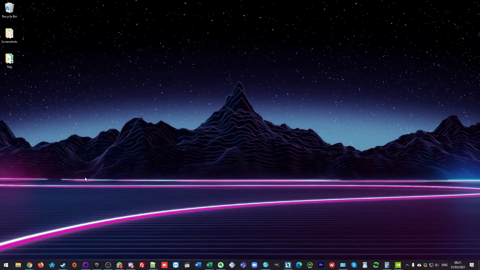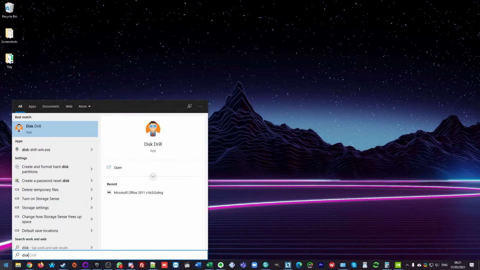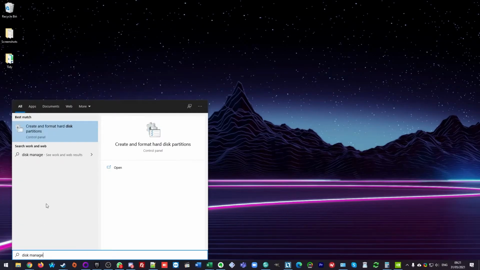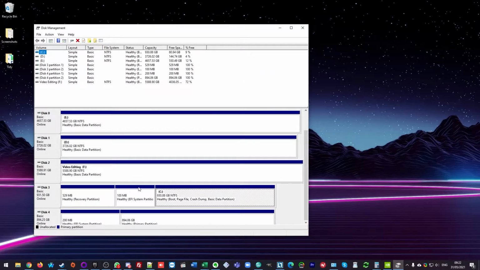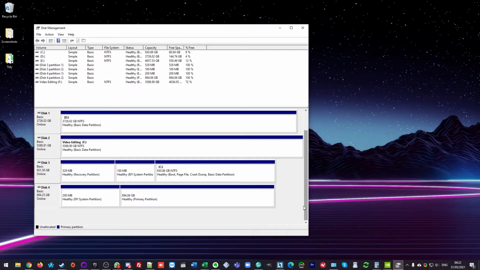So the first step that we should do is to open the disk management tool. So we click on start and we type in disk management and we get to this menu here, create and format hard disk partitions, which I'm going to click on now. And this disk management tool gives an overview of all of the drives that are connected to your computer. This particular disk 4 here is the one that I want to format.